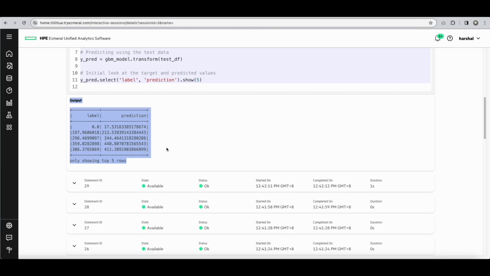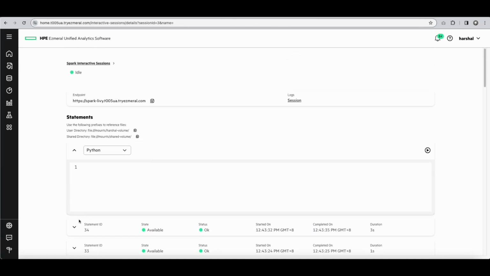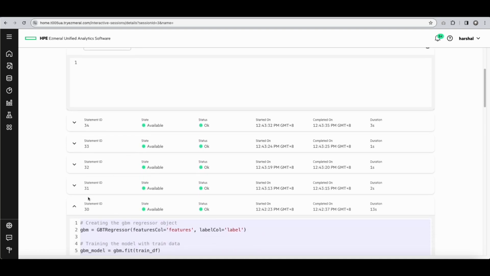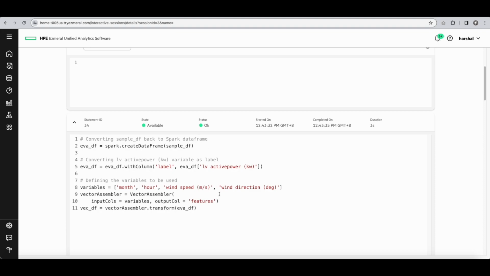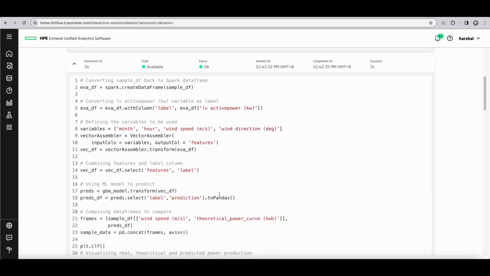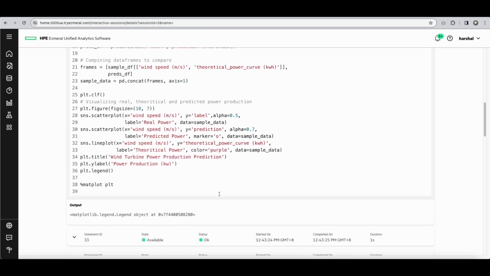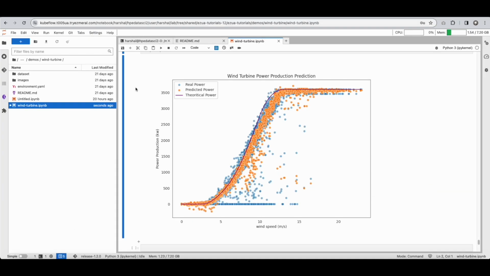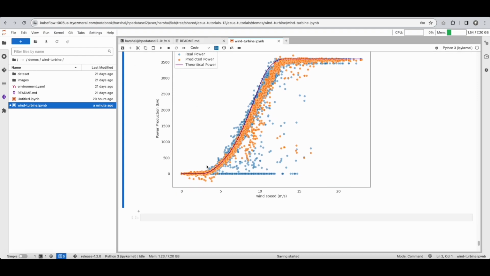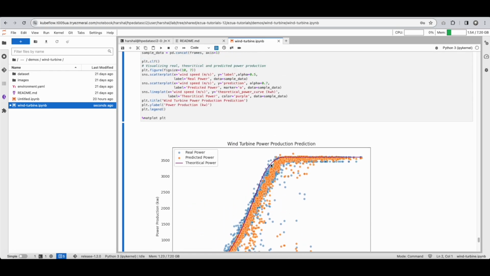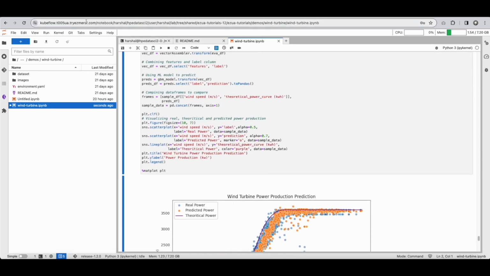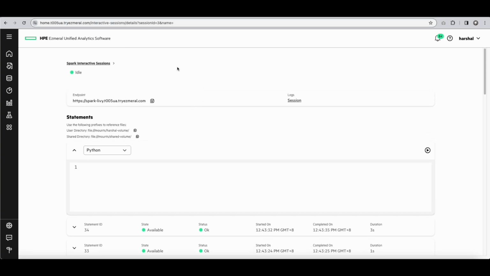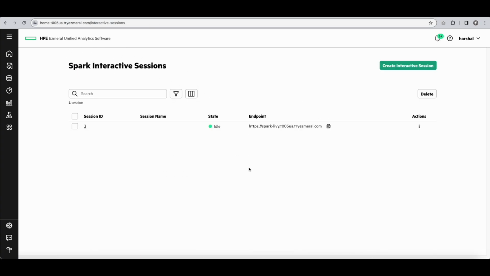Okay, so let's go back one more time into the interactive Spark session and see that all those additional statements have come through. And we see that indeed the model inference was also done utilizing this interactive Spark session. So now let's just try to understand what this session is. Let's go back into the main menu and check what this session was.